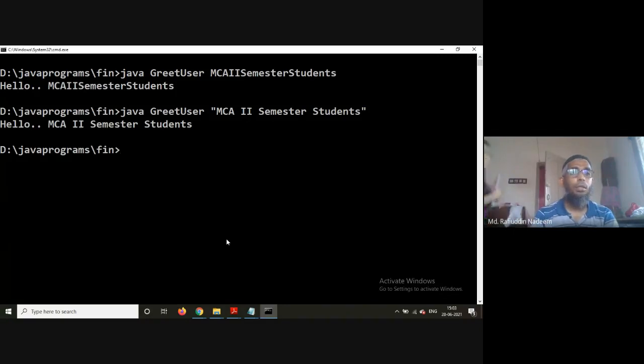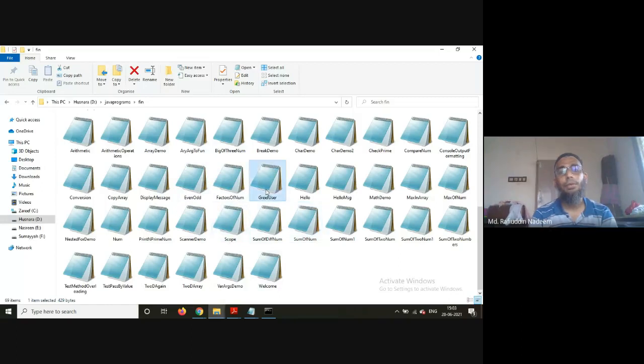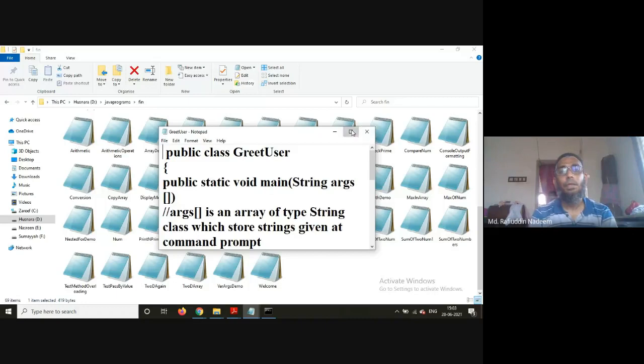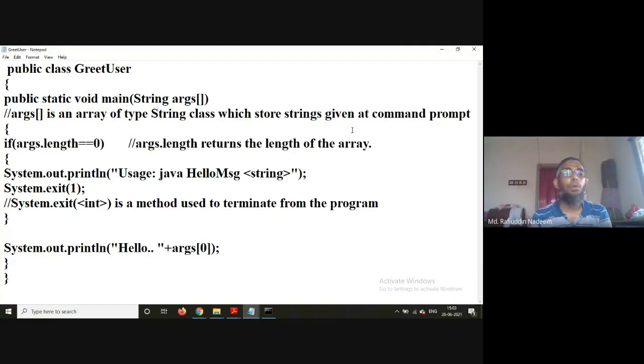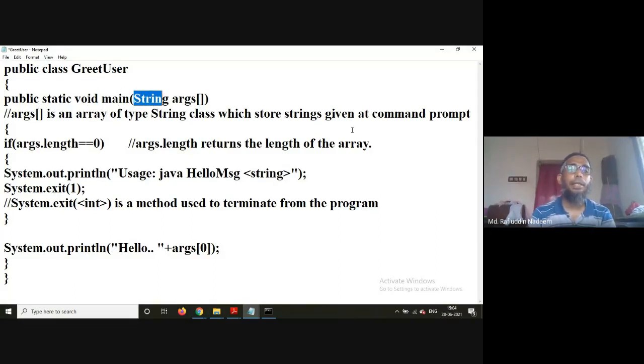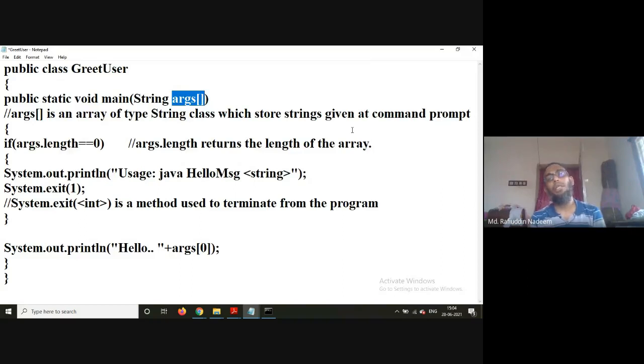So how is this program going to work now? This is a very new thing which you are going to learn in Java. The thing here is, you can pass the arguments to the programs from the command prompt, and those arguments which have been passed to the program will be stored in this string array. As I told you earlier, this args is an array of type string. So whatever you give at the command prompt, those strings are going to be stored in this array.